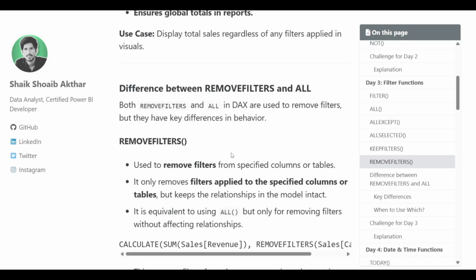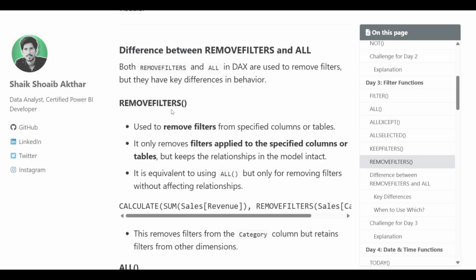At this point, you may be confused about the REMOVEFILTERS and ALL functions because both of these functions are basically performing almost the same operations. There are some key differences in behavior while using these two functions. REMOVEFILTERS is used to remove filters from specified columns or tables. It only removes filters applied to the specified columns or tables but keeps the relationships in the model intact. It is equivalent to using ALL but only for removing filters without affecting the relationships.